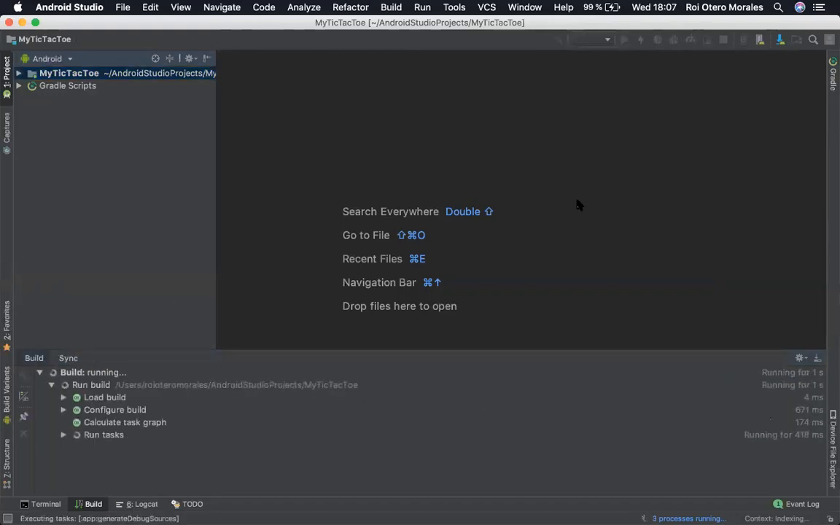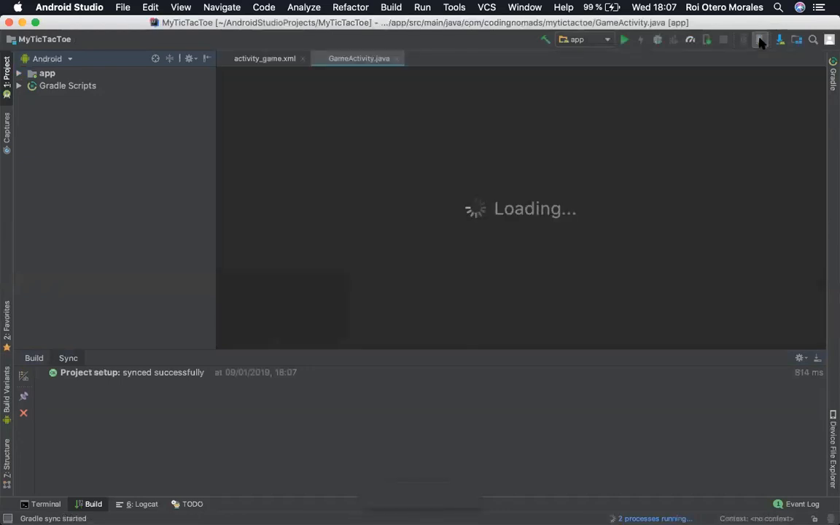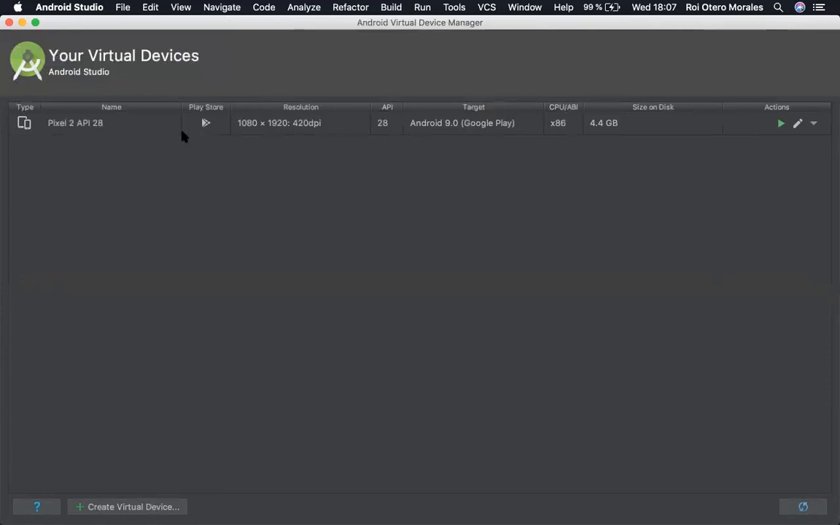Okay, so we can start creating our emulator. We are gonna create this application. We are gonna build it, and then we are gonna deploy it into a phone. What kind of phone? A virtual device. So in here, in this small button, we can click, and it's gonna show the virtual devices.